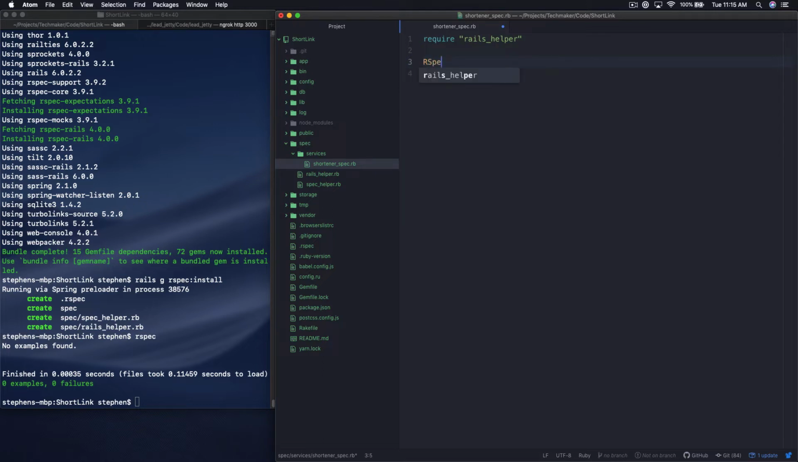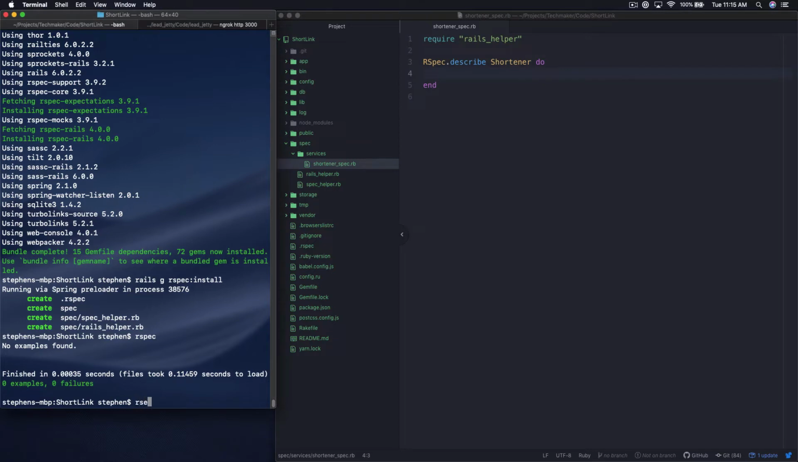So we'll say RSpec.describe, and then we're going to give it the name of a class that doesn't exist yet. So we're going to describe Shortener. I don't know why, but I keep feeling like I'm misspelling the word Shortener. Maybe I am, I don't know. It's just a weird thing. So we'll stop there, save it, and let's run this.